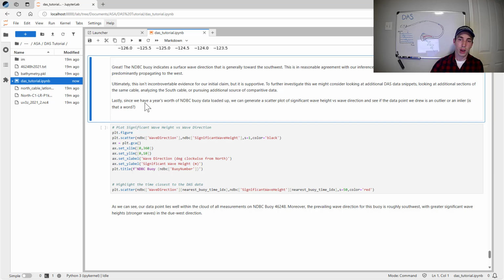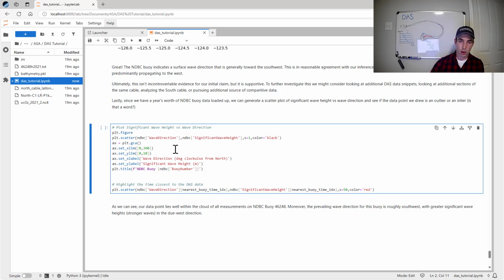And lastly, since we have a year's worth of NDVC buoy data already loaded up, we can generate a scatter plot of the significant wave height versus wave direction for all the data points within that year. We can see whether the data point that we drew is a statistical outlier, or whether it falls reasonably well within all the other points along that year. So we can do that here.